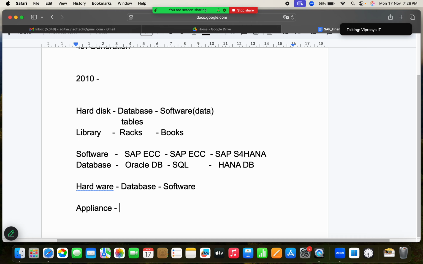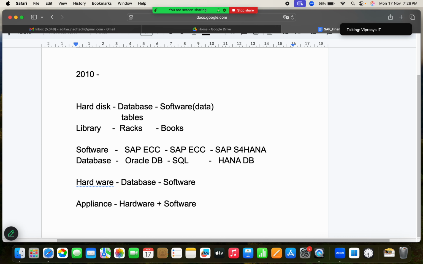Now what is an appliance? An appliance is a combination of hardware plus software, just like your smartphone is a combination of hardware and software. If I go to a shop and ask for a Samsung phone, but I want a different operating system, they say it's not possible, because it is a combination. The phone comes in the form of a package which has the hardware and software together. That's called an appliance. So SAP started providing only appliances after 2010.